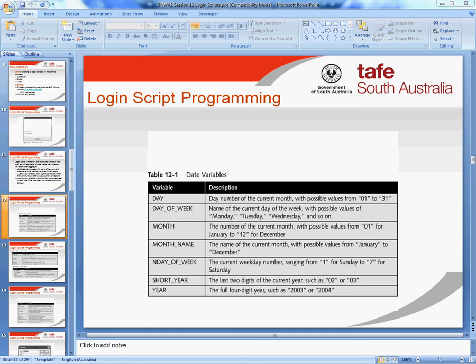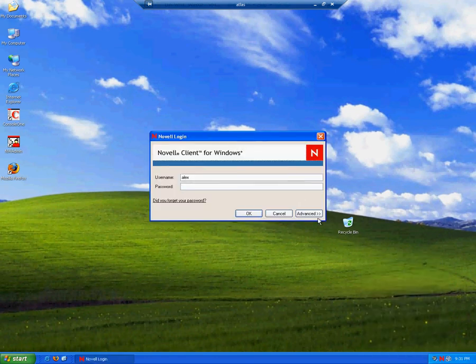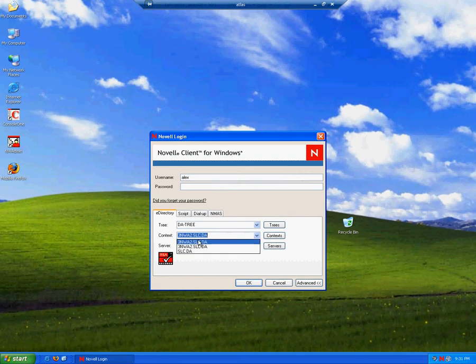Using variables within our login script. As explained during the lecture, there's many different variables, for example day of week, month, etc. So let's use some of these variables in our login scripts. If you haven't already logged back in as admin, do so. So I'll log back in as admin, as my current user Alex does not have the necessary rights to edit login scripts for users.